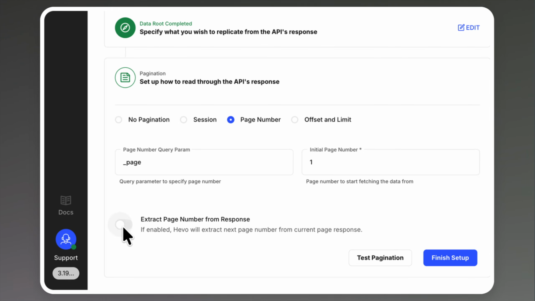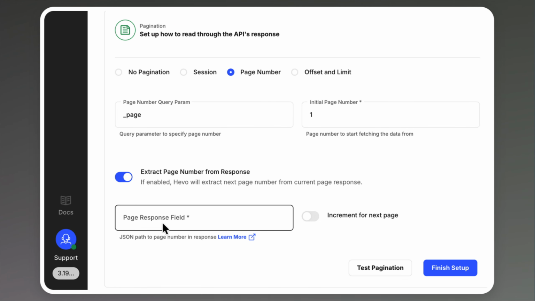You can also configure Hevo to automatically extract the next page number from the response. To do this, provide a JSON path expression that identifies where the page number appears in the API response. You can also enable the increment for next page toggle to automatically increase this number with every request. Hevo continues requesting pages until the API stops returning results.